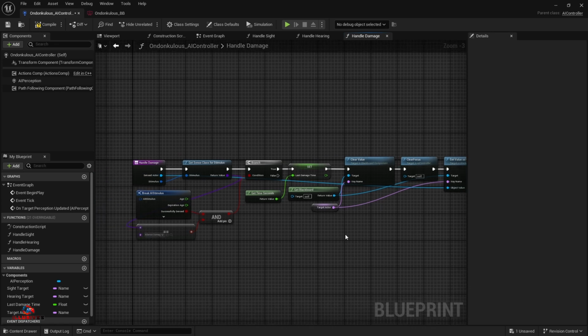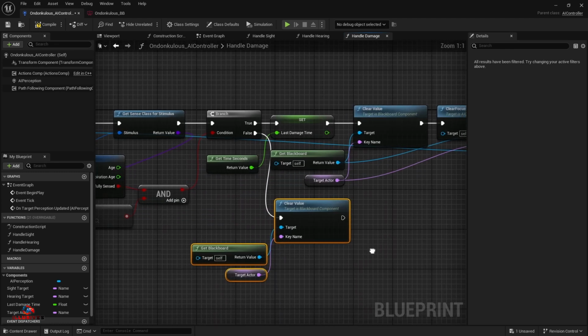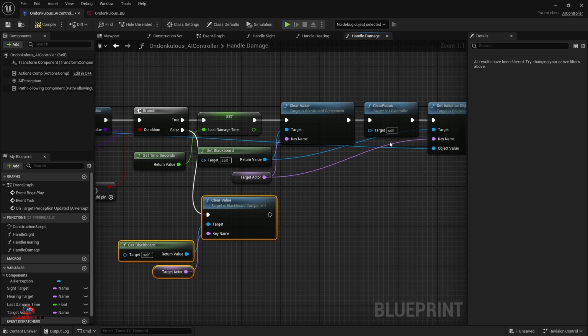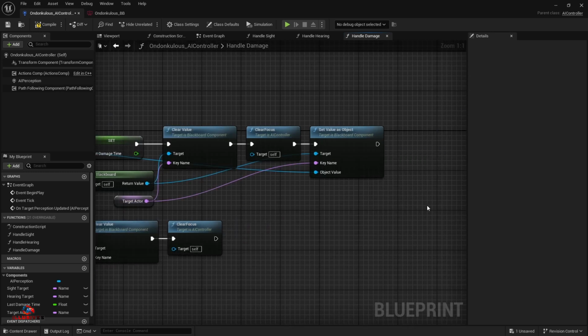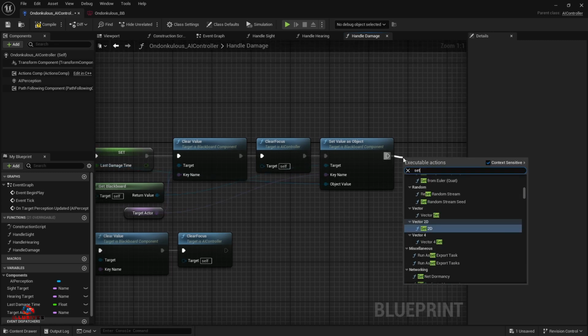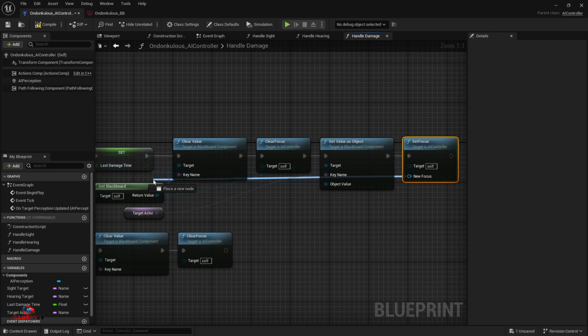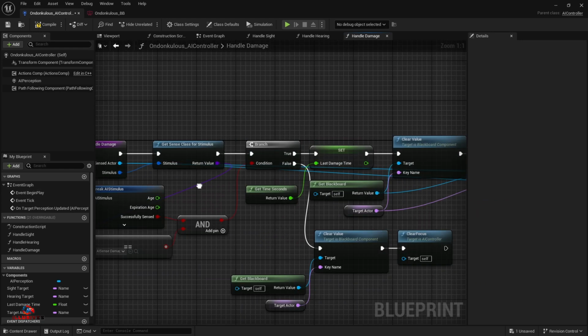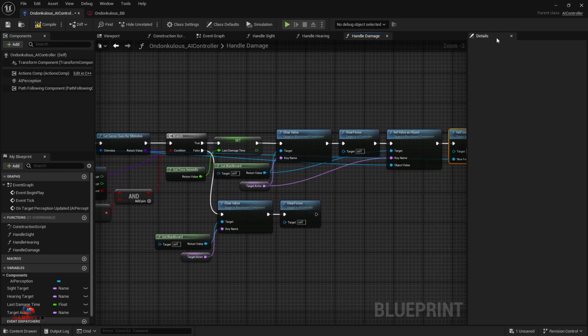So if false, we will again call this, then we will connect. So we are clearing value, then we are clearing focus. And in the true node, after we get everything, we will call set focus, this one. Here the new focus will be our sensed actor, so this one. And that's it for our damage part.